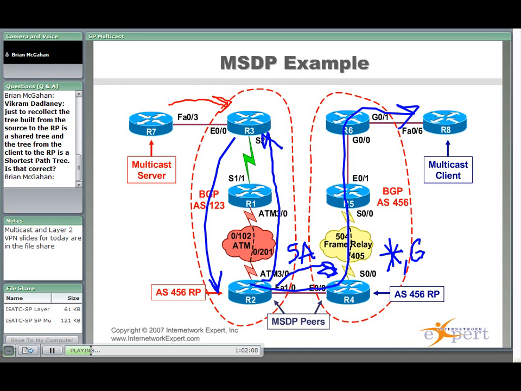Okay, but the problem that we're going to run into here without MSDP, if router 2 has a register message received and router 4 has a join message received, there's no way that they're going to be able to communicate with each other that I have a server that's sending and I have a client that wants to receive it. We need to bind those two together. Okay, so router 2 and 4, they are binding the source-based tree and the destination tree together.